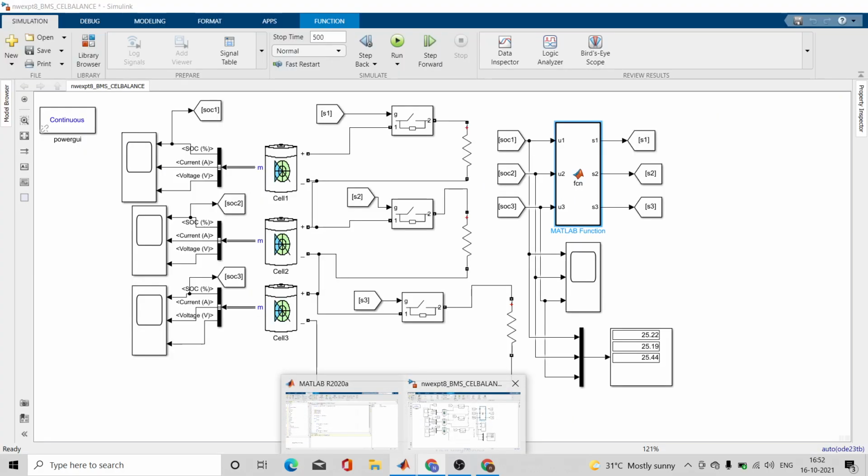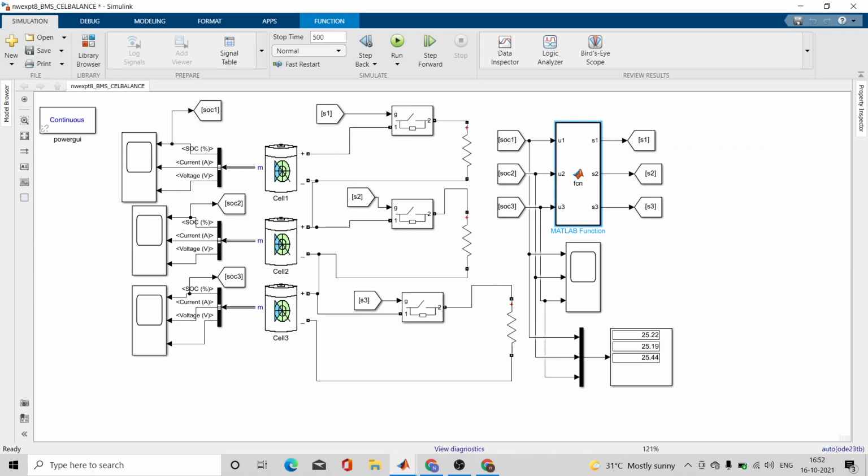So we are going to create such a model where the cells are connected in series and each cell is connected to the resistor across which your excess charge will dissipate, and this is an ideal switch, and this ideal switch will turn on and off according to the requirement. This switch will be on when and only when your cell is overcharged as compared to other cells, otherwise it will be open. Okay, so we are going to see how to do it.